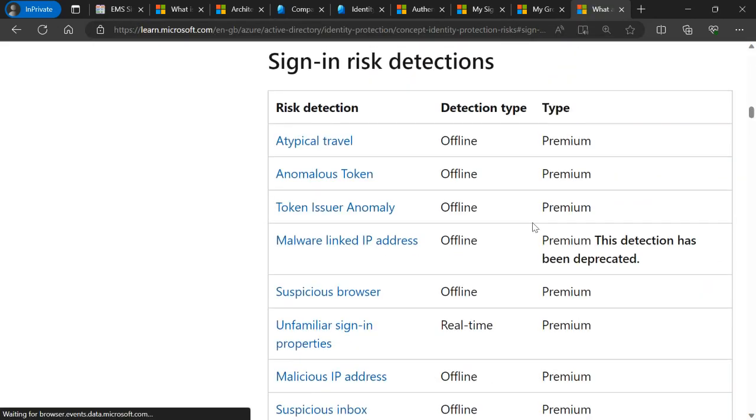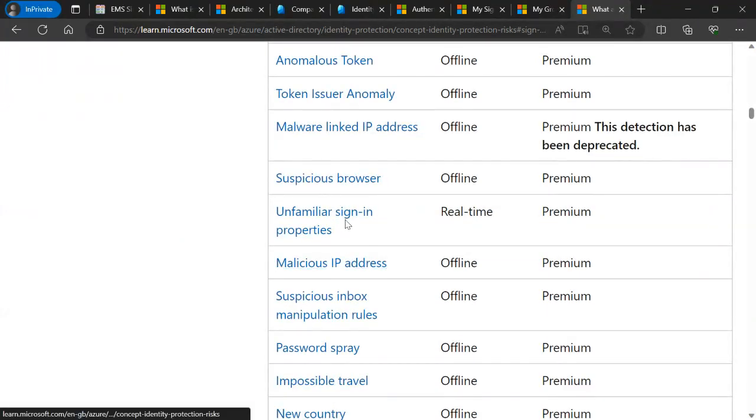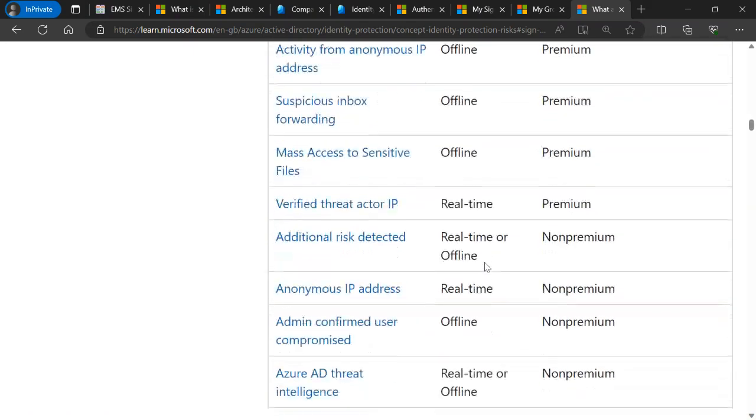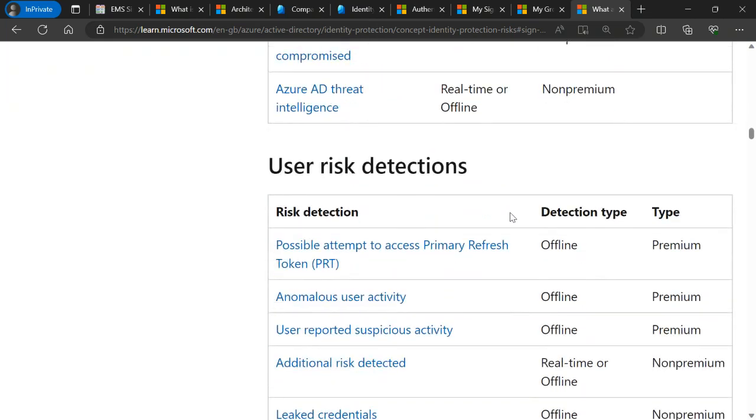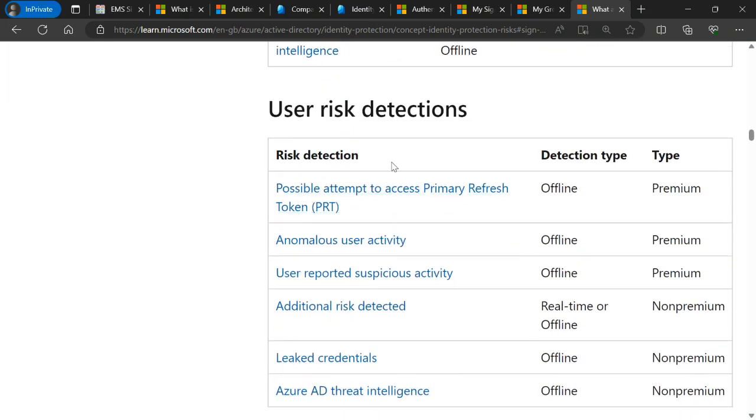So what I've done is I've actually provided the link to those risks. So this gives you an idea of what license you need, okay, and the type of risk detection that it's doing, and you can easily understand where it is. So for example, unfamiliar sign-in properties is a real-time risk, so you need a premium license for that. And you can see the non-premium, and also there's a very handy list.